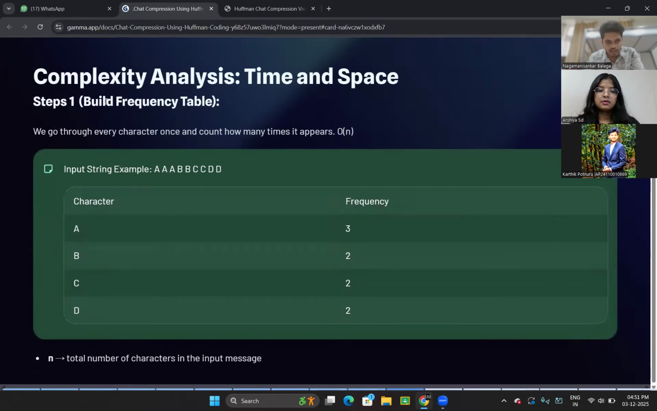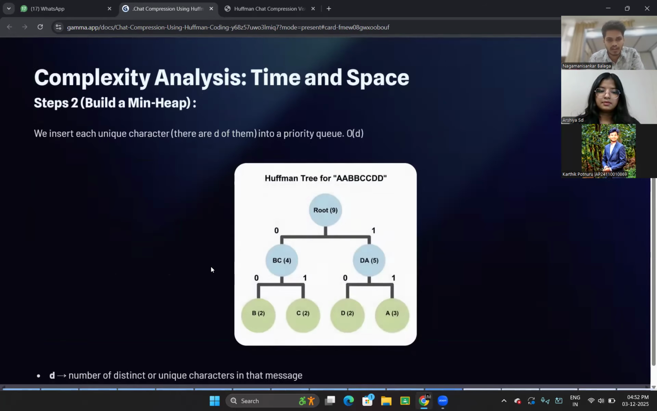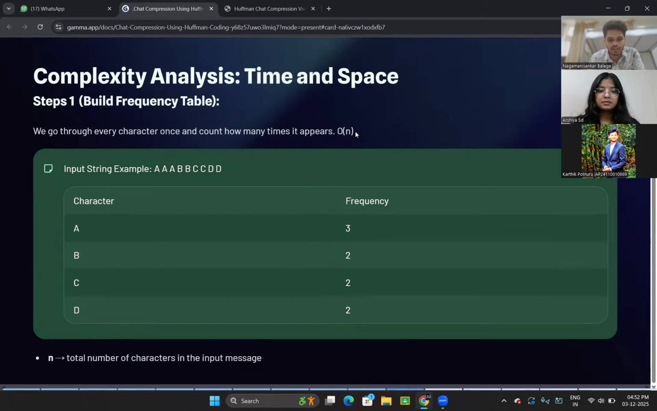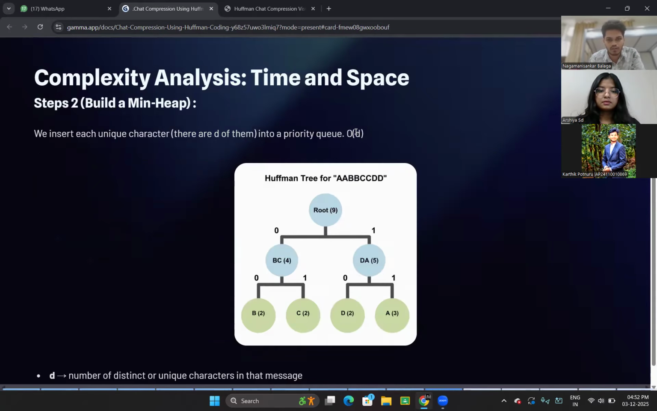Here we are taking n number of characters from users. We don't know how many characters we are taking, for example A, B, B, C, C, D, D. Here A is repeated 3 times, B 2 times, C 2 times, D 2 times. We are taking n characters and converting them into frequencies. The frequencies are for distinct characters, that's why we are storing order of D. And we are storing order of n because we are taking n number of characters. This is distinct characters, that's why order of D.